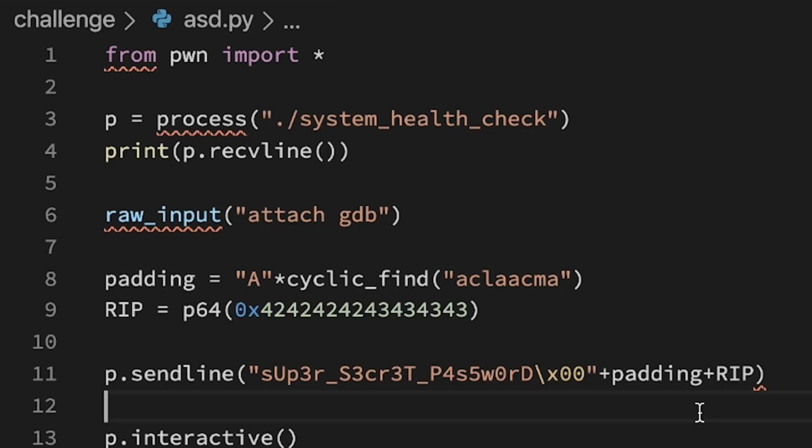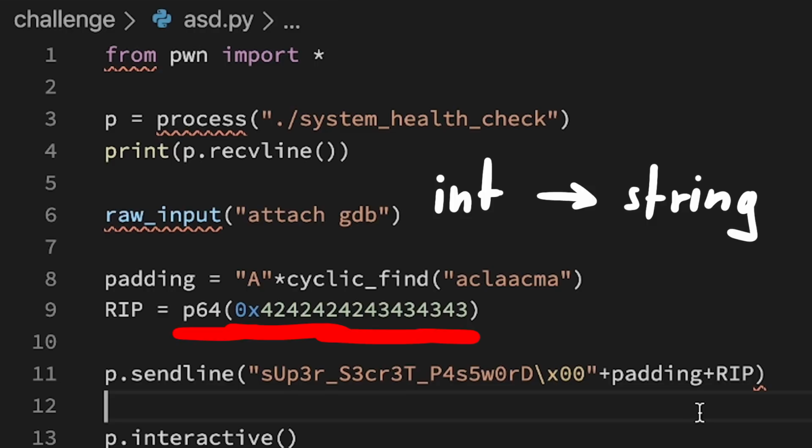As a first test, let's just use a recognizable number. p64 is another helper function from Pwntools, which simply converts this integer number into an 8-byte, 64-bit raw byte string. So we can send the string as input to the program.